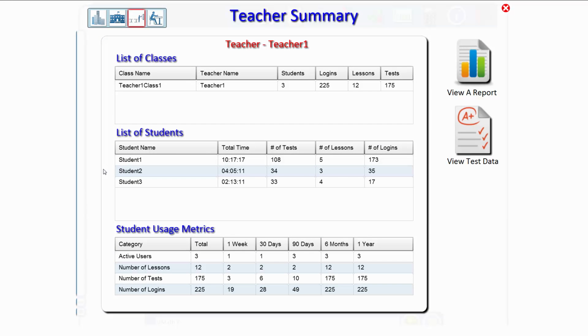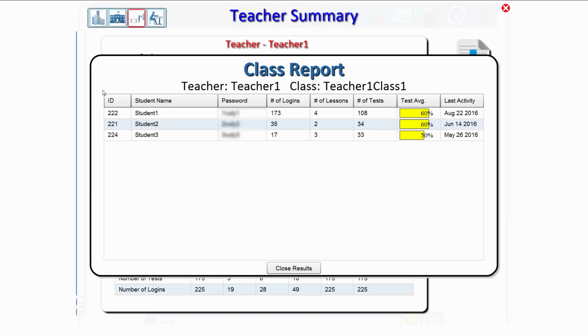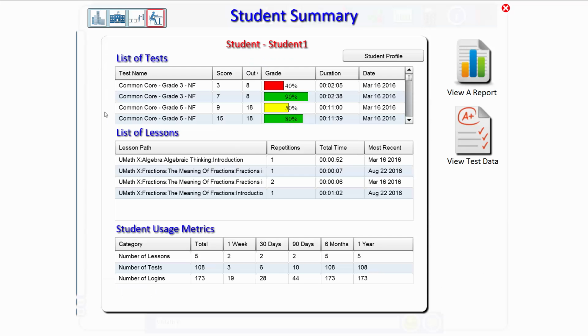We can click an individual class for a class report, which shows the students in that class and their associated passwords, along with usage metrics. We can continue by clicking on an individual student for the student summary, showing all tests and lessons completed by the student, as well as usage details.